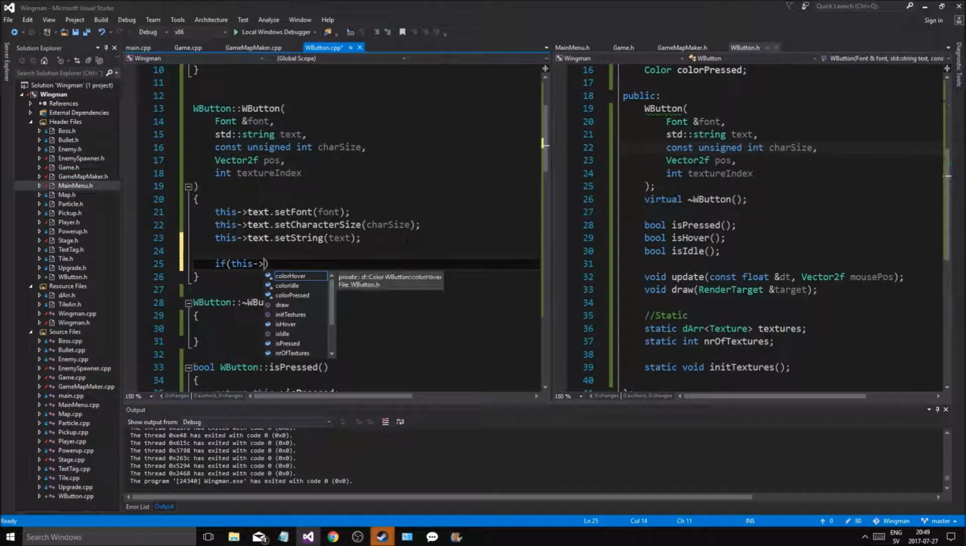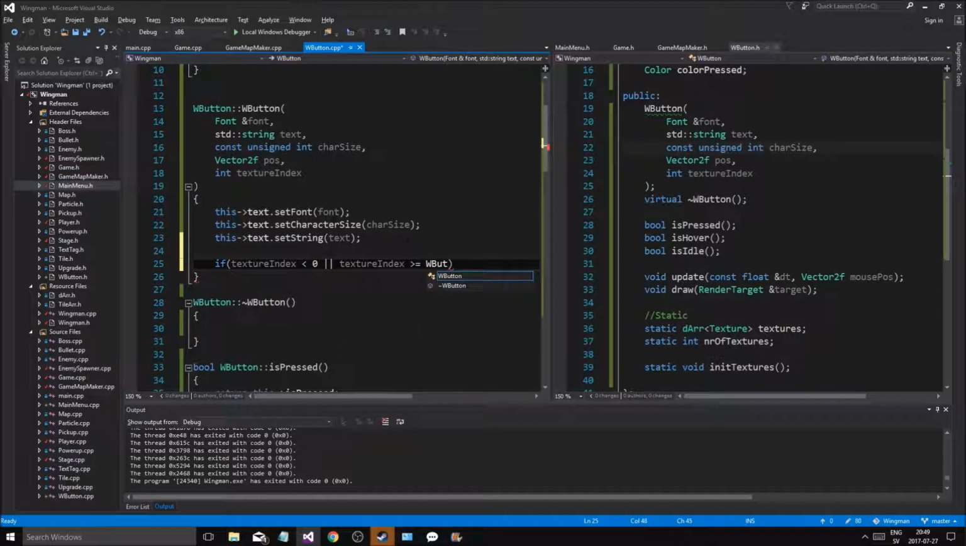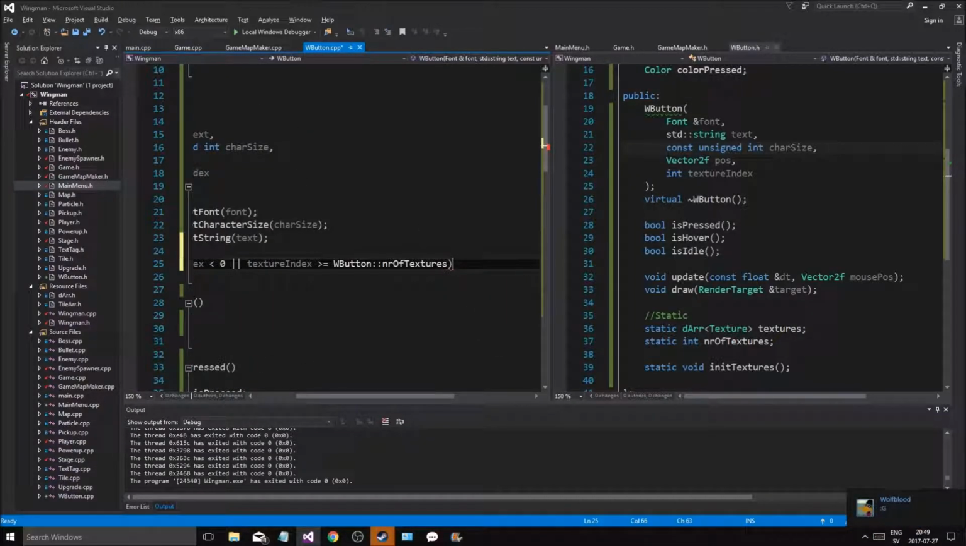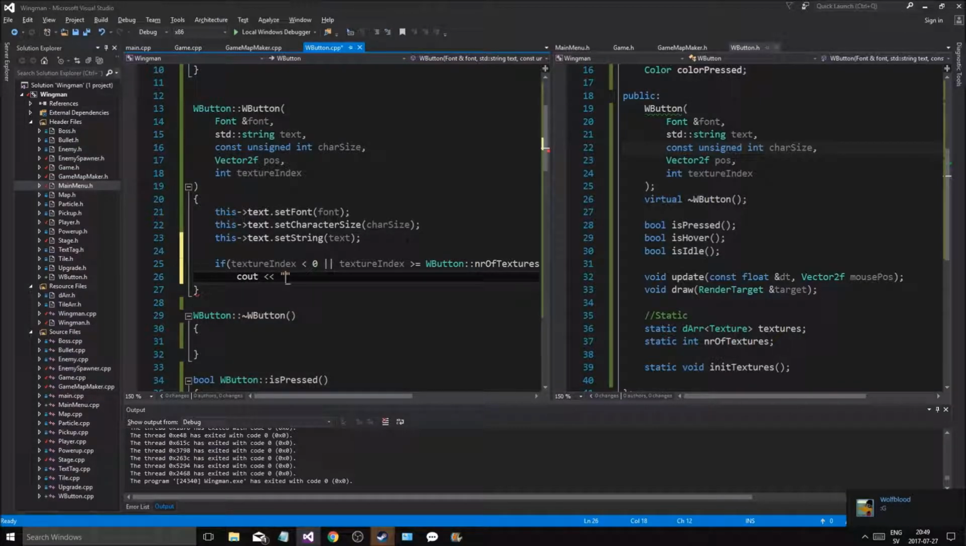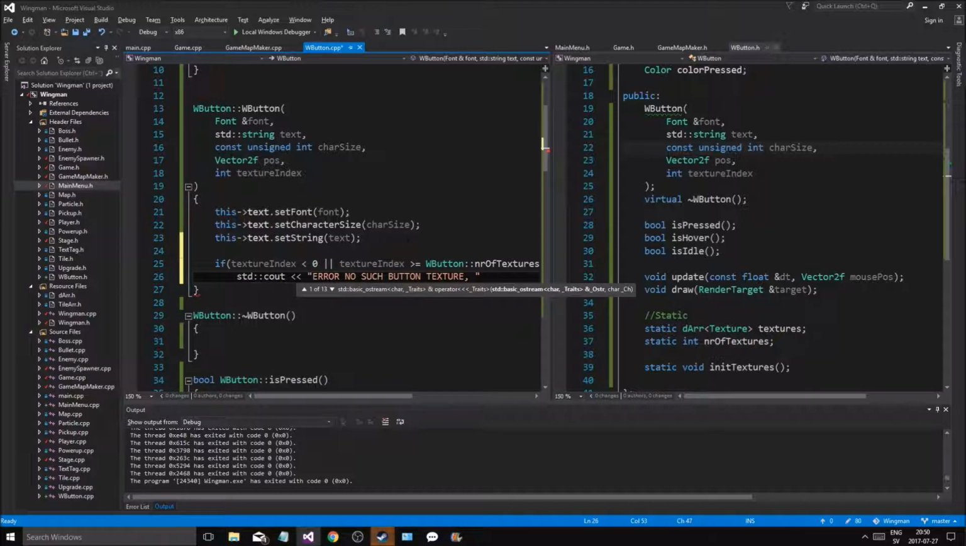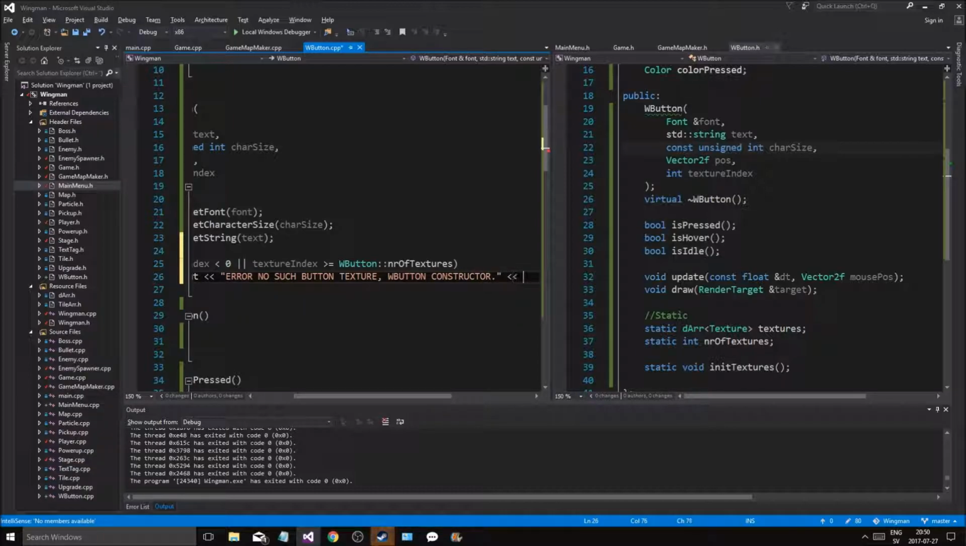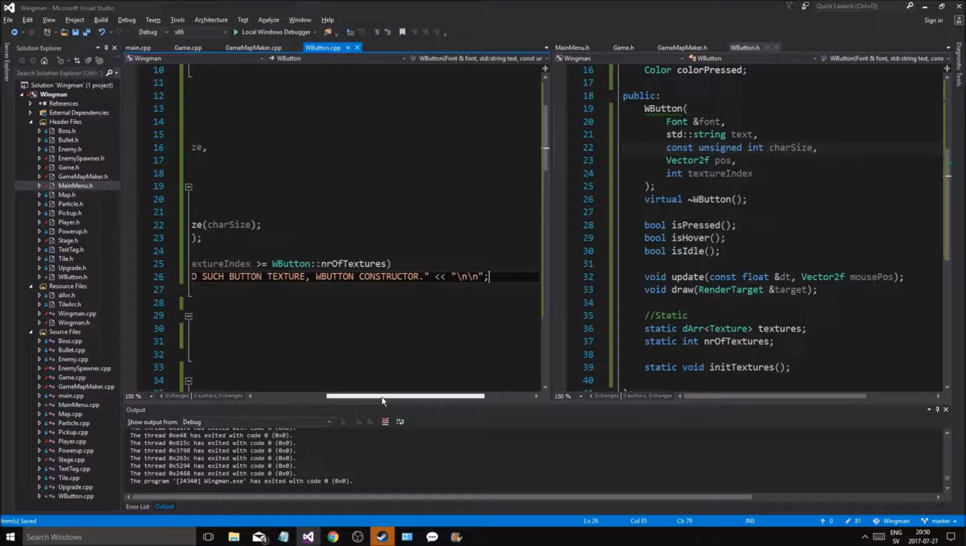How long is this video? 16 minutes. All right, I gotta end this soon. But if texture index is less than 0 or texture index is greater or equal to W button textures, number of textures, cout error, no such button texture, but W button constructor. New line. That's one big error.